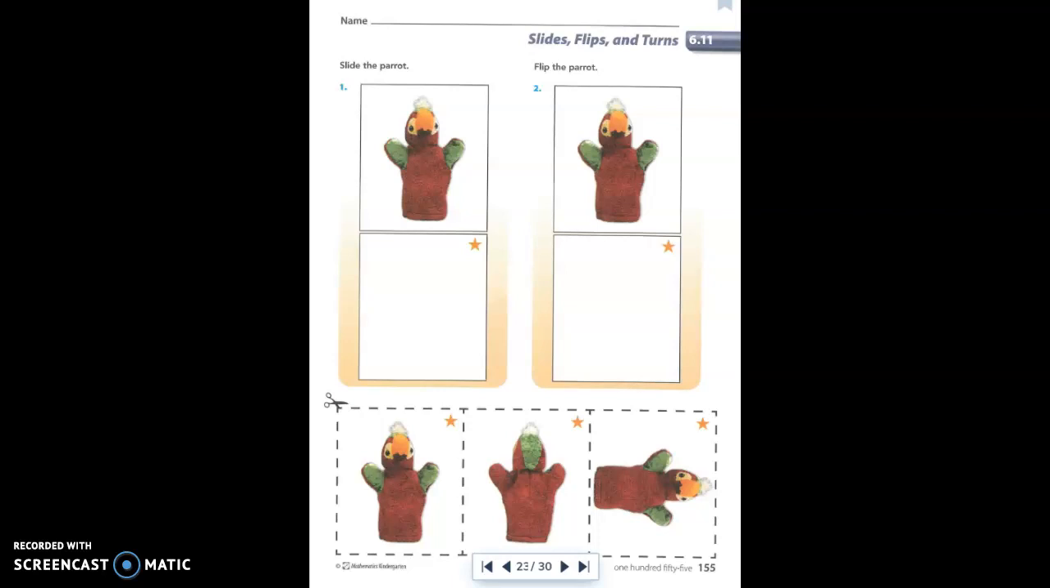Today we're talking about slides, flips, and turns. You will need pages 155 and 156 of lesson 6.11, okay? Now, this activity is best done with an object that you can actually manipulate. For me, I'm on a computer screen, so there's not much manipulation that I can do. But I'm going to try and talk you through this so that you understand it.